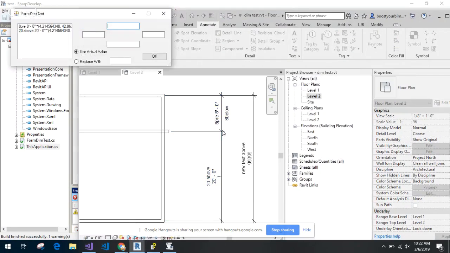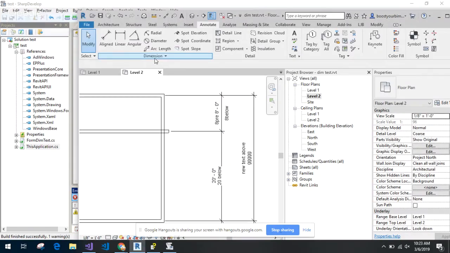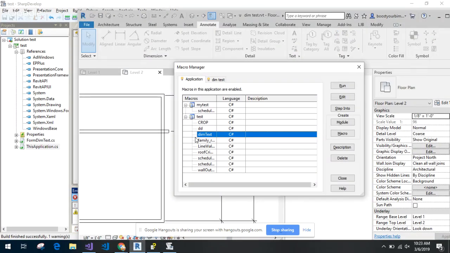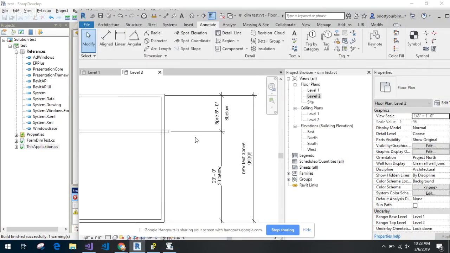Pick that multiple dimension. So here's the one that says 20 above. Let's remove that. We'll call it 20 below. And hit OK. And hey, it left our top one as is, the 8 prefix and 8 below, and did the 20 below for us. So that's cool.